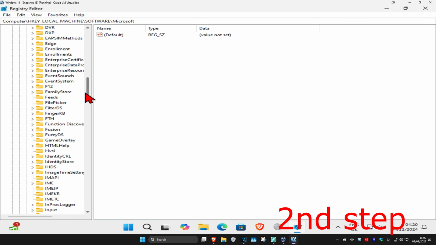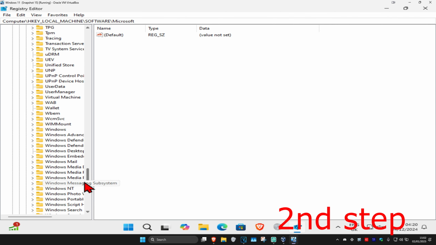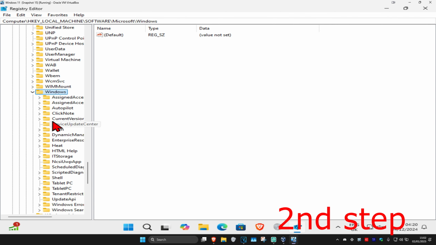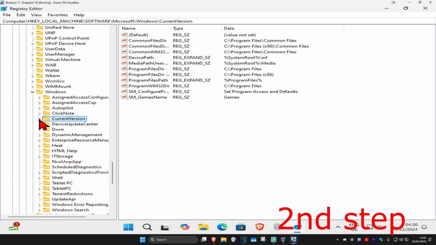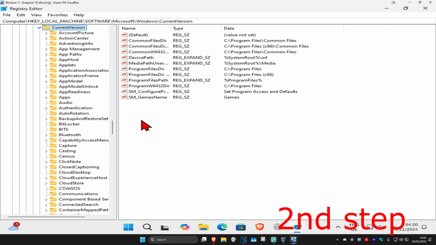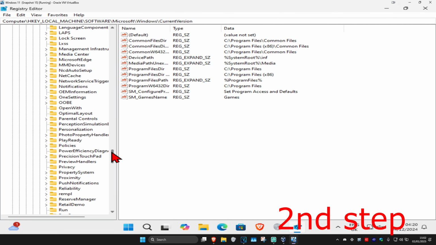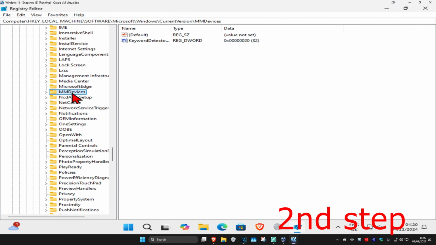We're going to scroll down till we find Windows. You want to expand Windows. I want to make this a bit bigger. Now you want to expand CurrentVersion. Now you want to find Devices. We're going to scroll down till we find Devices right here. Again, you can follow everything that I did up here.